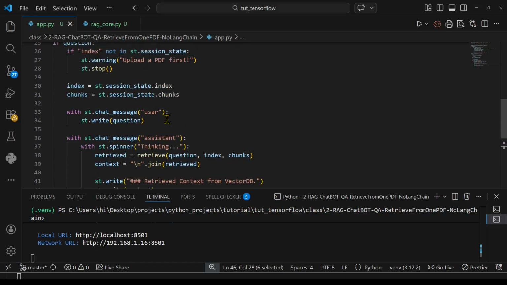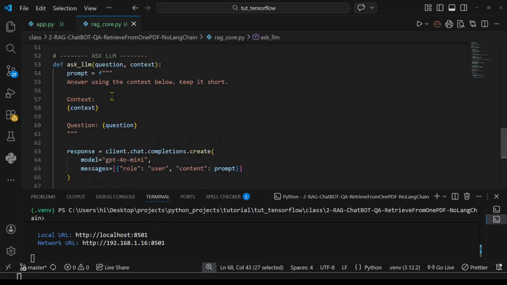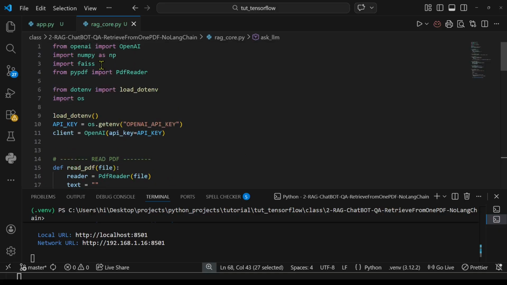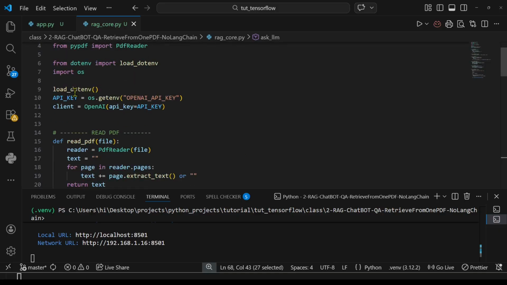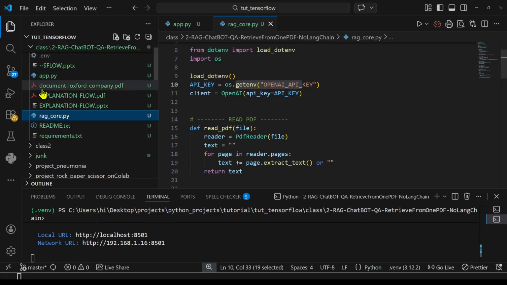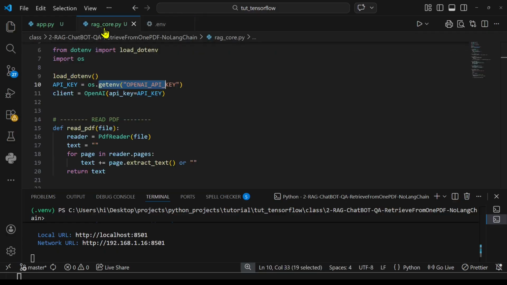Okay, let me show you anything else I did not explain. The RAG code. Just a quick overview of this code. This is the one that's responsible for doing most of your work. So I'm loading my environment. I'm reading my environment key from my environment file. This is the env file right here. Make sure you put your OpenAI API key in your .env file. That would be this right here. So it reads that file.